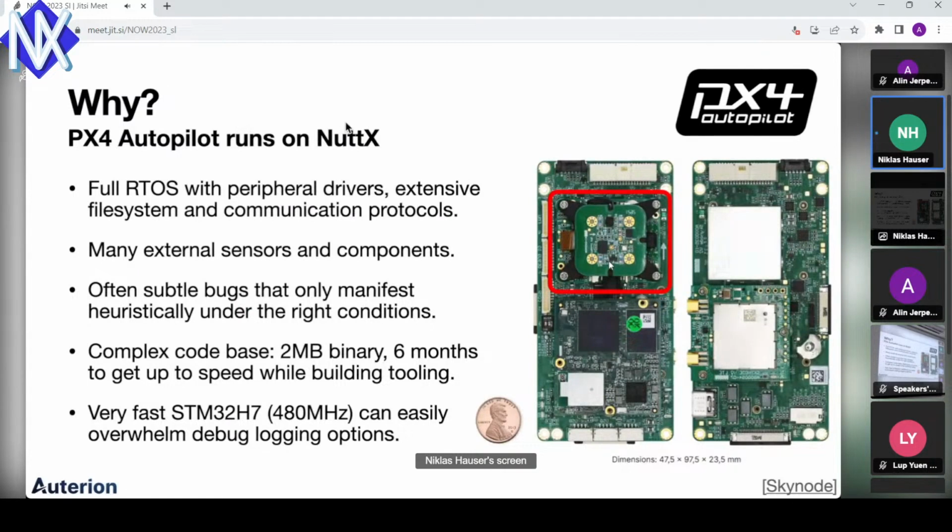You can see this on the right here. And it also contains a flight management unit, which is the red rectangle. And this runs PX4 on an STM32H7 with a lot of sensors. It's based on the NuttX RTOS, which is fairly complex, and we use a lot of its features. And it has some subtle bugs also. And my job is to debug this, to debug PX4 and NuttX.